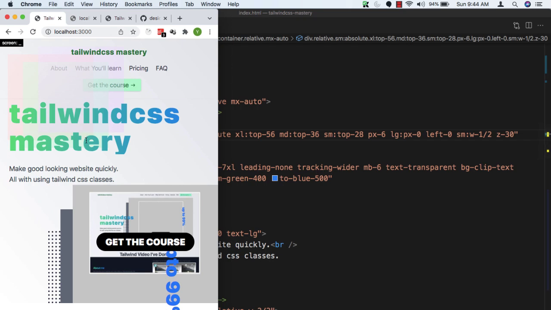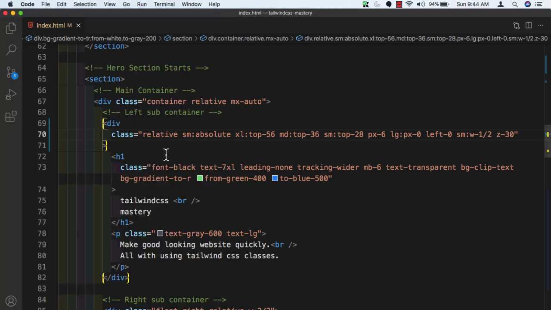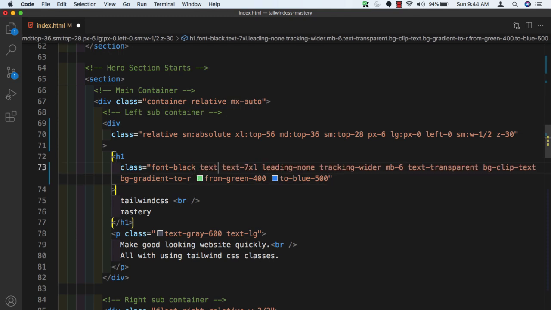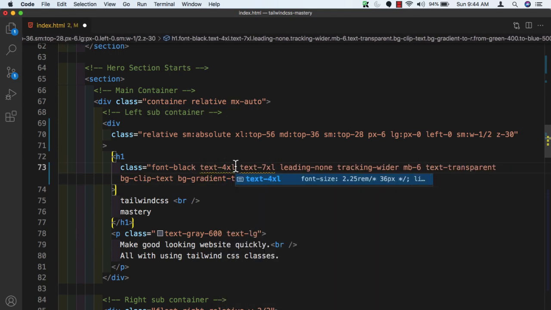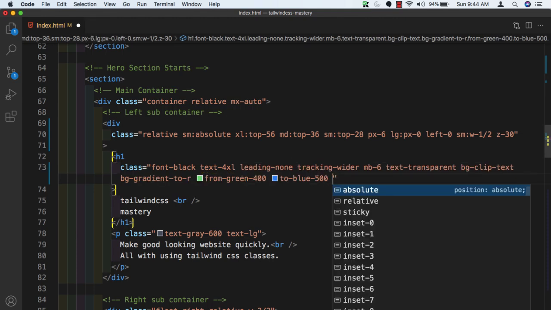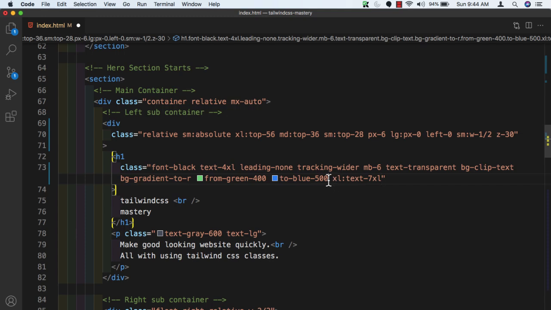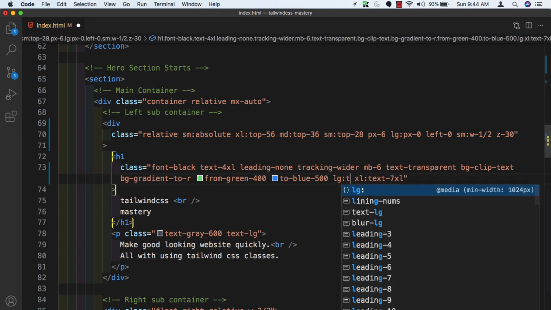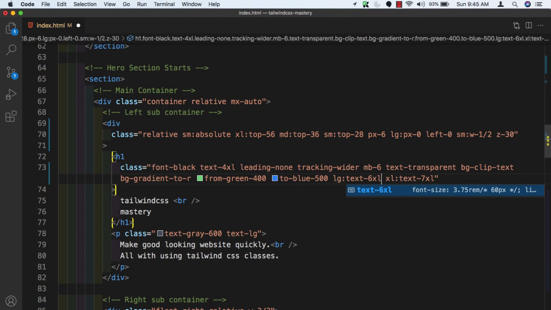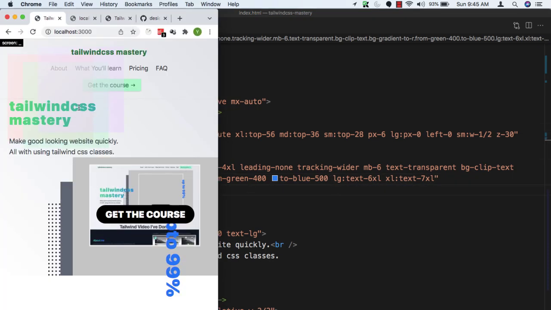Now we will change this font size, because it is too huge for mobile. So let's fix that. I need this text 7XL only in the XL screen. Otherwise the text size should be 4XL, and this I'll cut, and in the last I'll paste it: XL, which is to be 7XL, and in larger screen I need text to be 6XL. If I save this and go back, now you notice we have decreased the font size, and as you can see we are having a lot of space here.